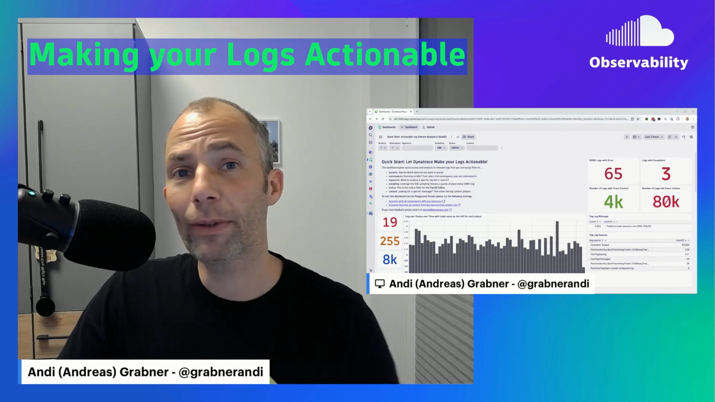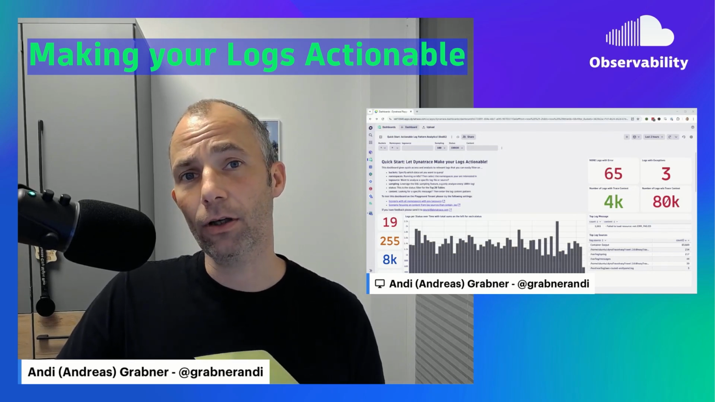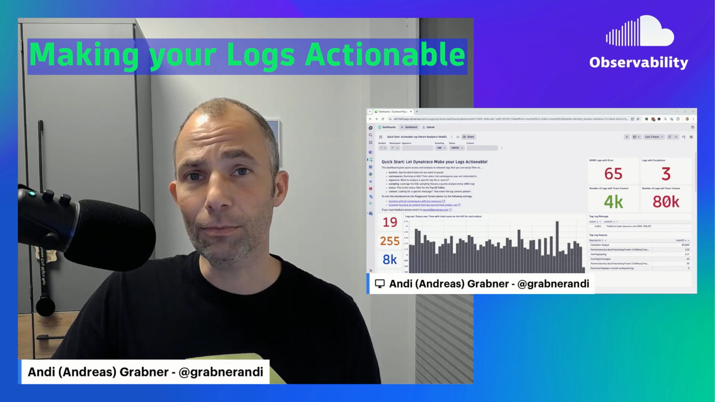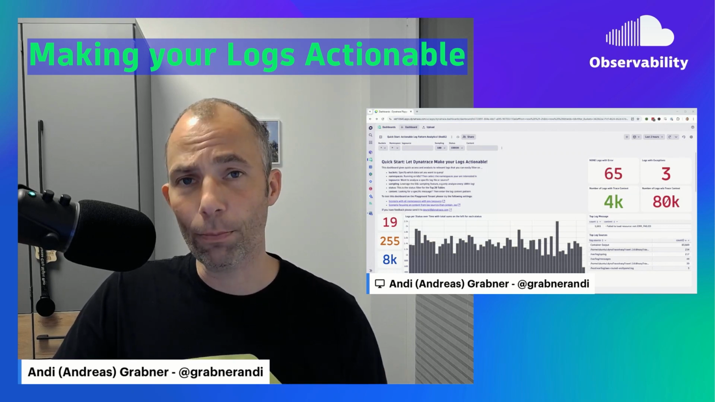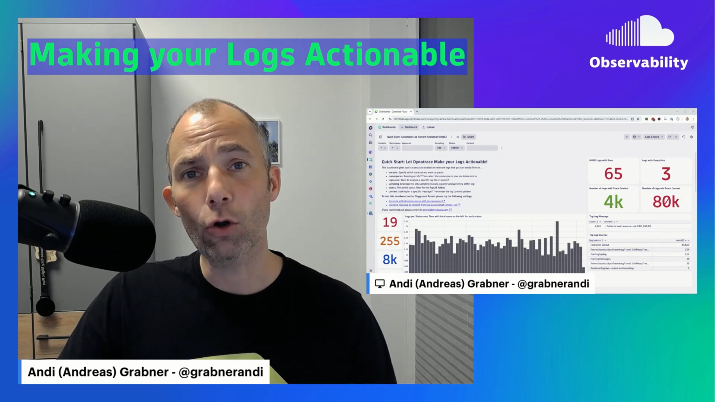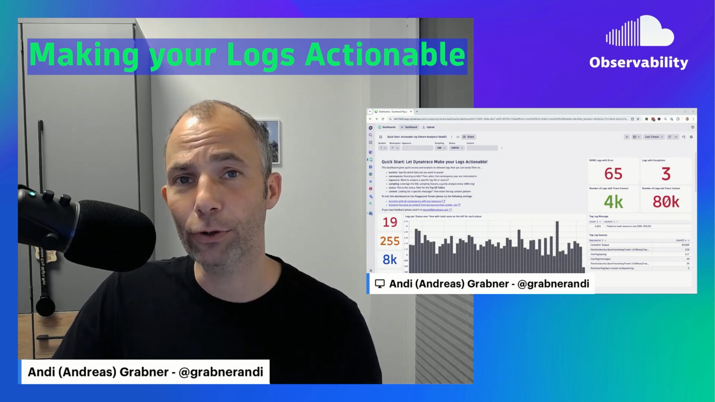Hi, you probably have a lot of logs that you're collecting in your environments, but sometimes it's a little bit hard to make sense out of it because not everybody is trained to understand how to analyze certain log patterns. So to make your logs and your investment in logs more actionable, I've created a dashboard for you that I want to share with you.